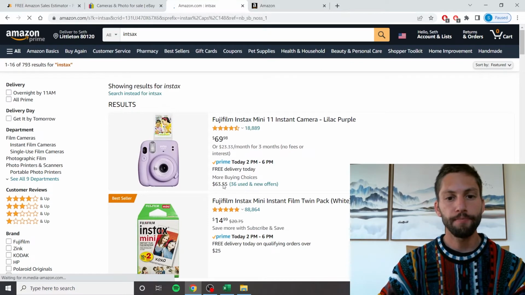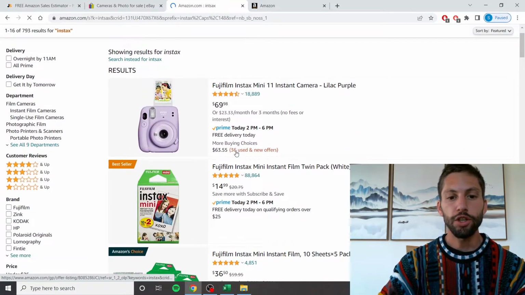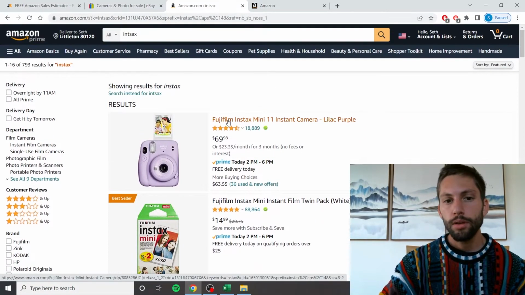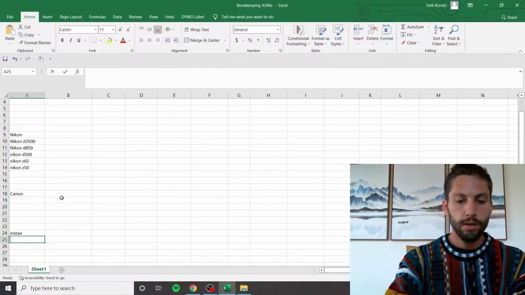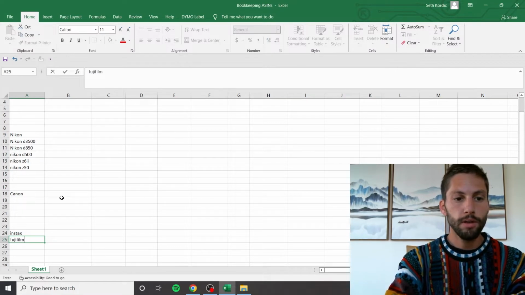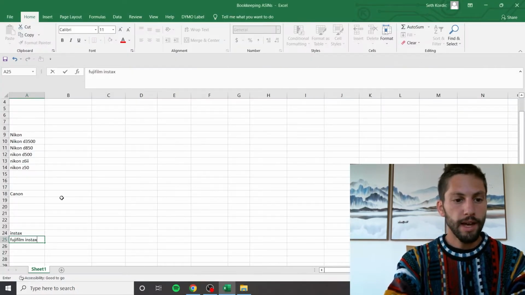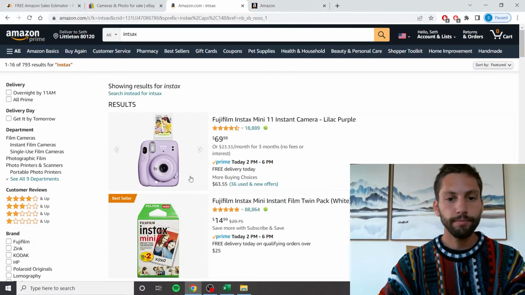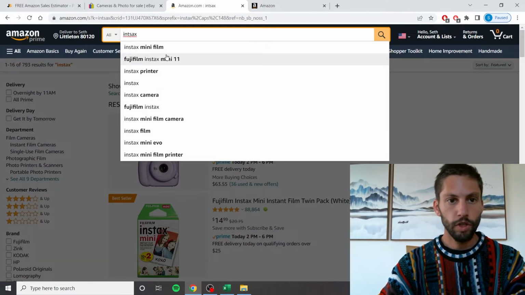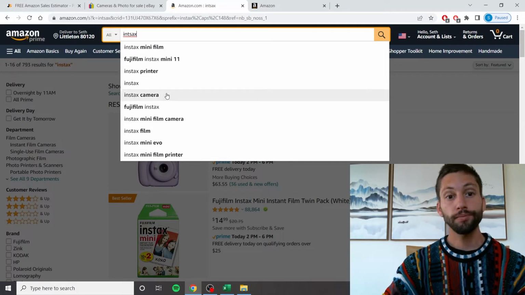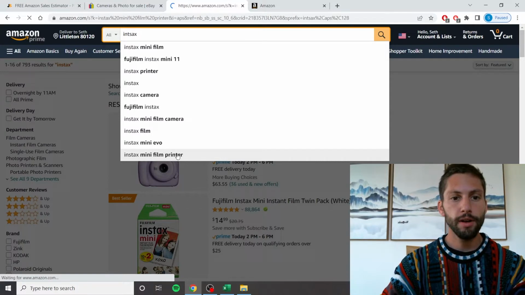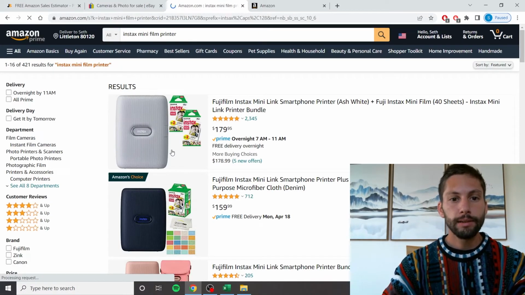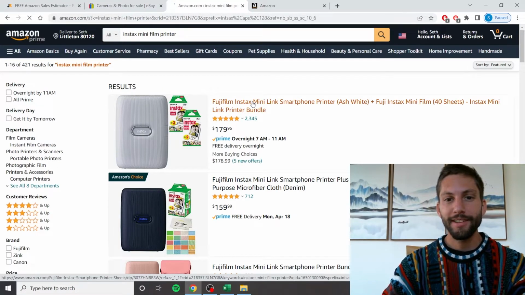Ooh, that could be good. It looks like there's a used market for that item. Yeah, so we'll give that a look. Fujifilm Instax Mini 11. And we'll do the same thing as we did before. So we're not quite specific enough, but we could go with maybe a film printer. Ooh, that looks very fun.